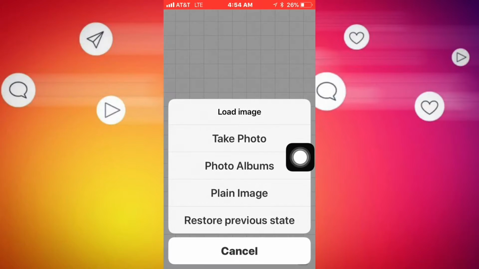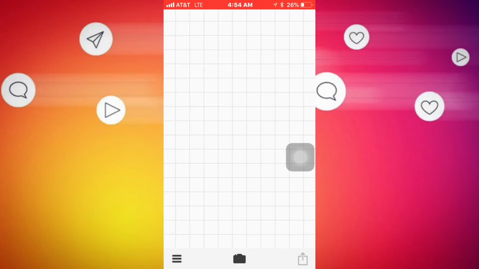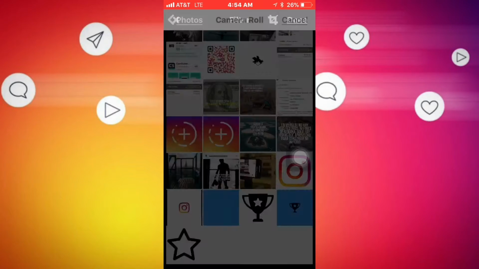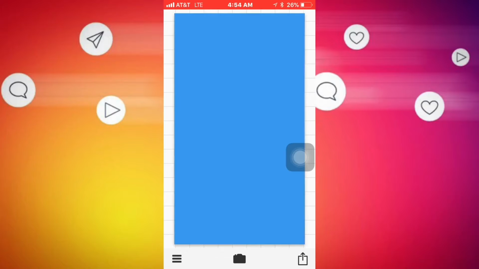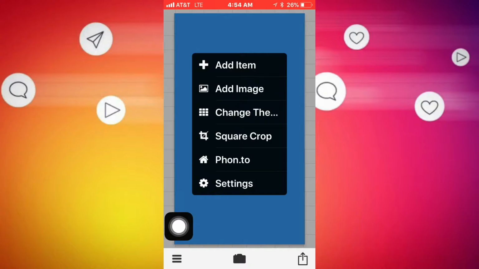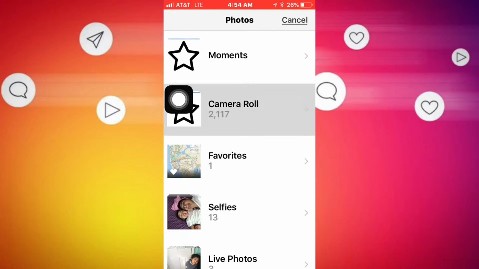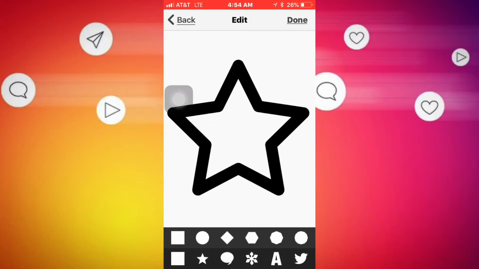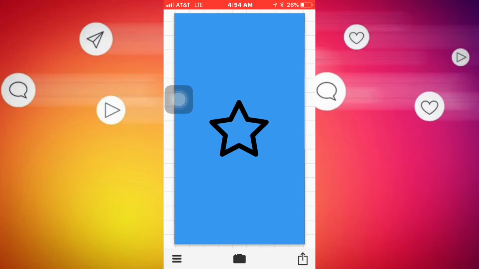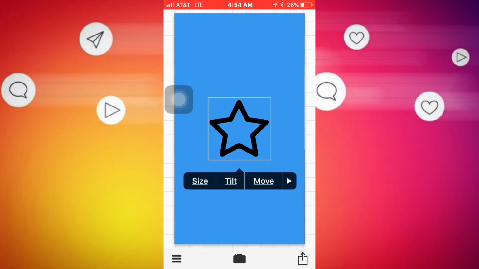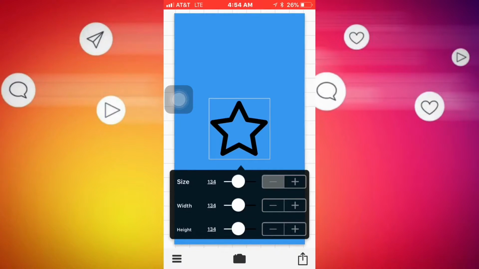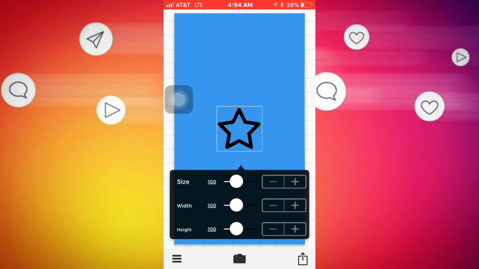So I'm gonna open the app, and then I'm gonna choose the background that I have in my camera roll. It's gonna be this blue one, and I'm gonna click done. Then I'm gonna click on this stripes, and then I'm gonna click on add image, and I'm gonna look for the star, which should be PNG. Yeah, it is PNG, and I'm gonna resize it to 100.